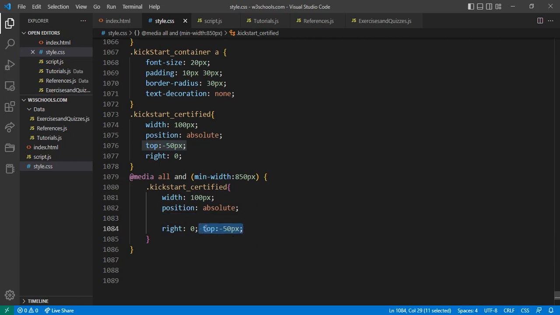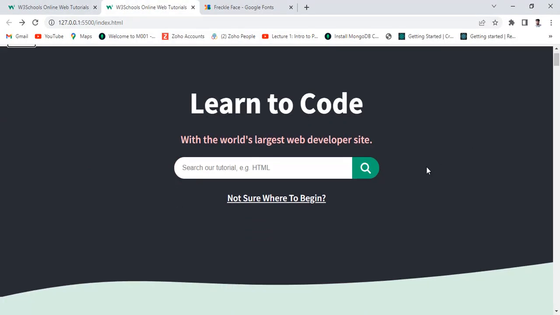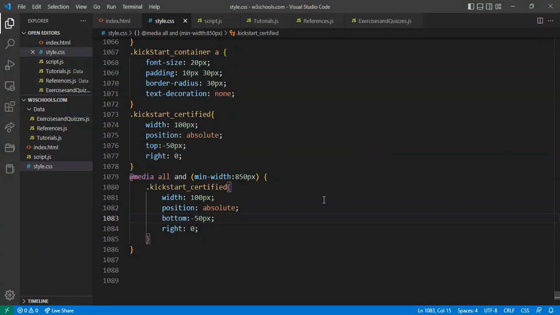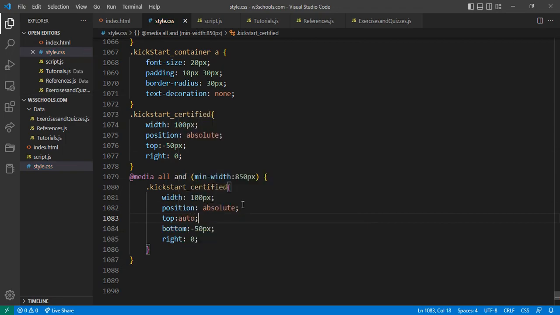Here the right part is okay, but here I want to change this in the right form, not bottom. Let me just go here and make this big screen go on the bottom section. Media, and minimum width will be 850, kickstart, absolute position, width, and then okay. Let me give this top side will be auto.